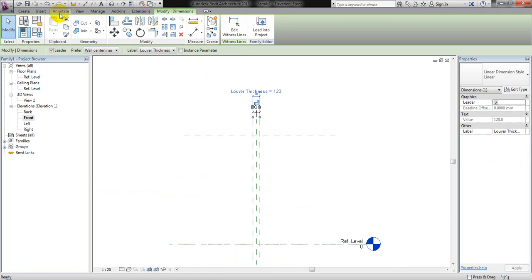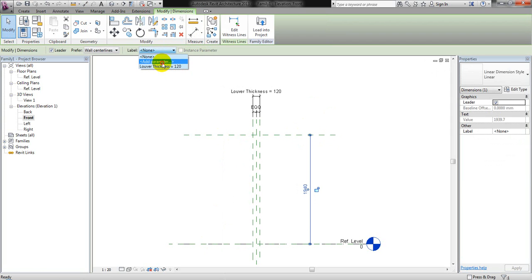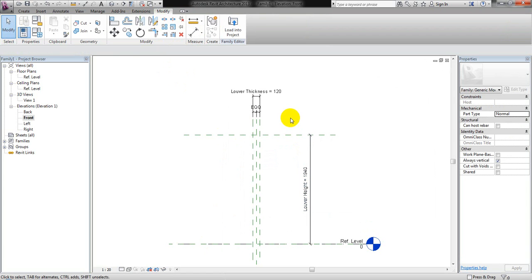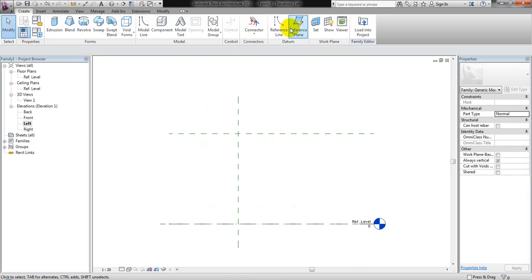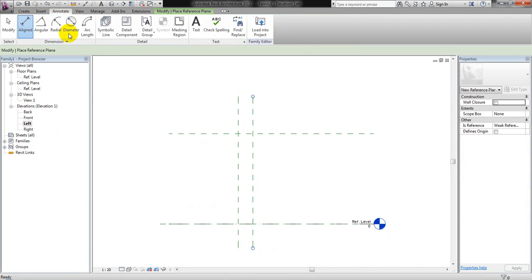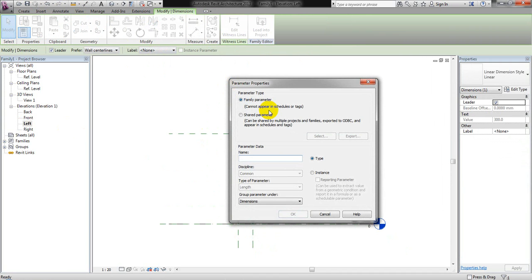So the height, same type parameter, louver height. And on my left side view I need an additional reference plane for the depth of my louver. Say this is my louver depth.